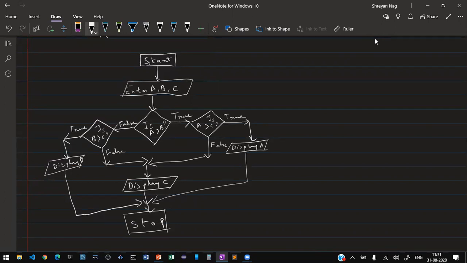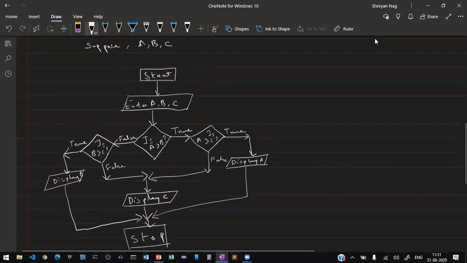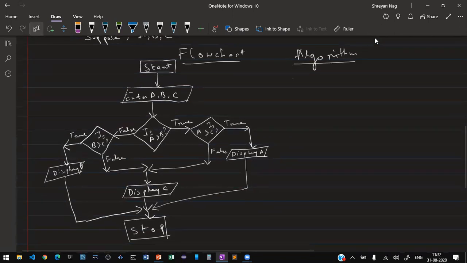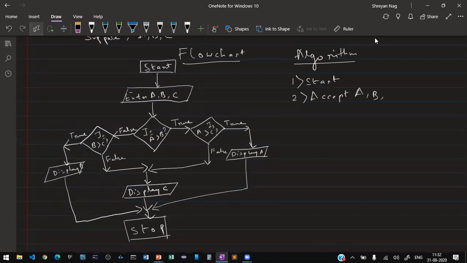So we have written the flowchart. This is the flowchart. Now, if you are told in the exam to write the algorithm for it, let us write the algorithm. First of all, start, then accept A, B, and C.